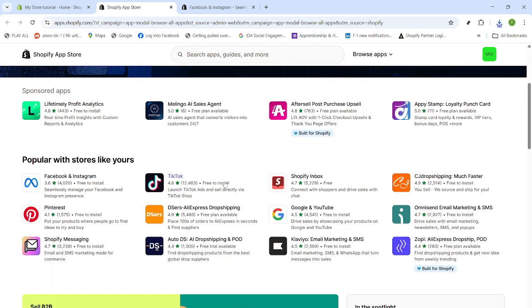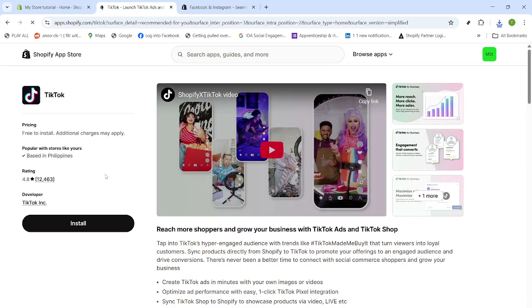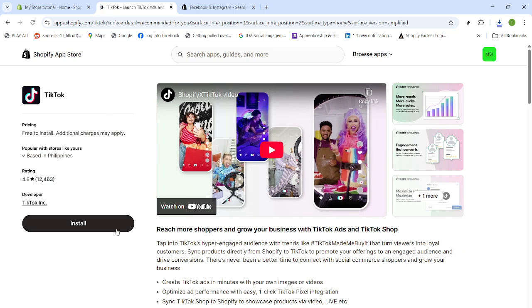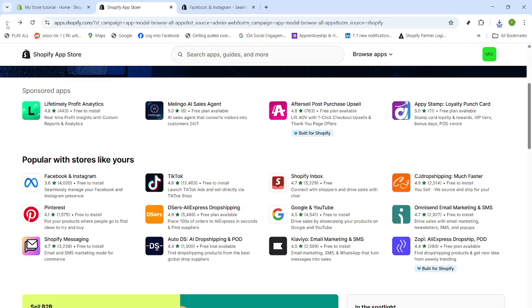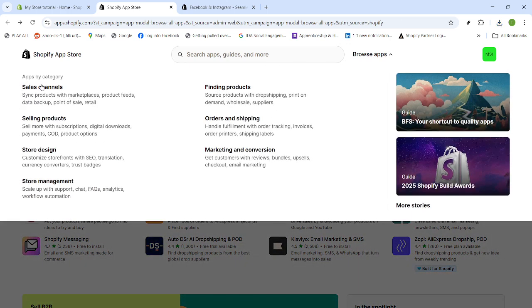On an app page like this, you can review features, pricing, developer info, permissions, and support resources. If you want a second look, you can open TikTok again from its tile to compare details such as screenshots and recent updates. Next, return to the main App Store view and click Browse Apps to see the full directory.